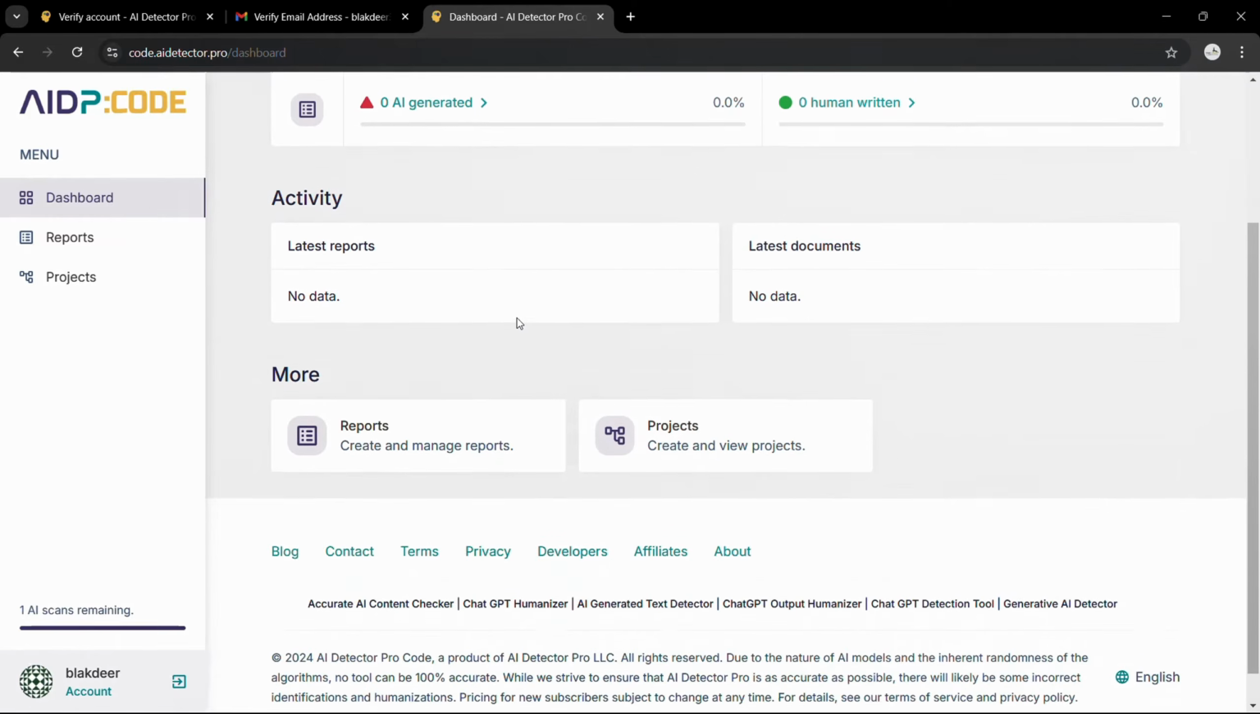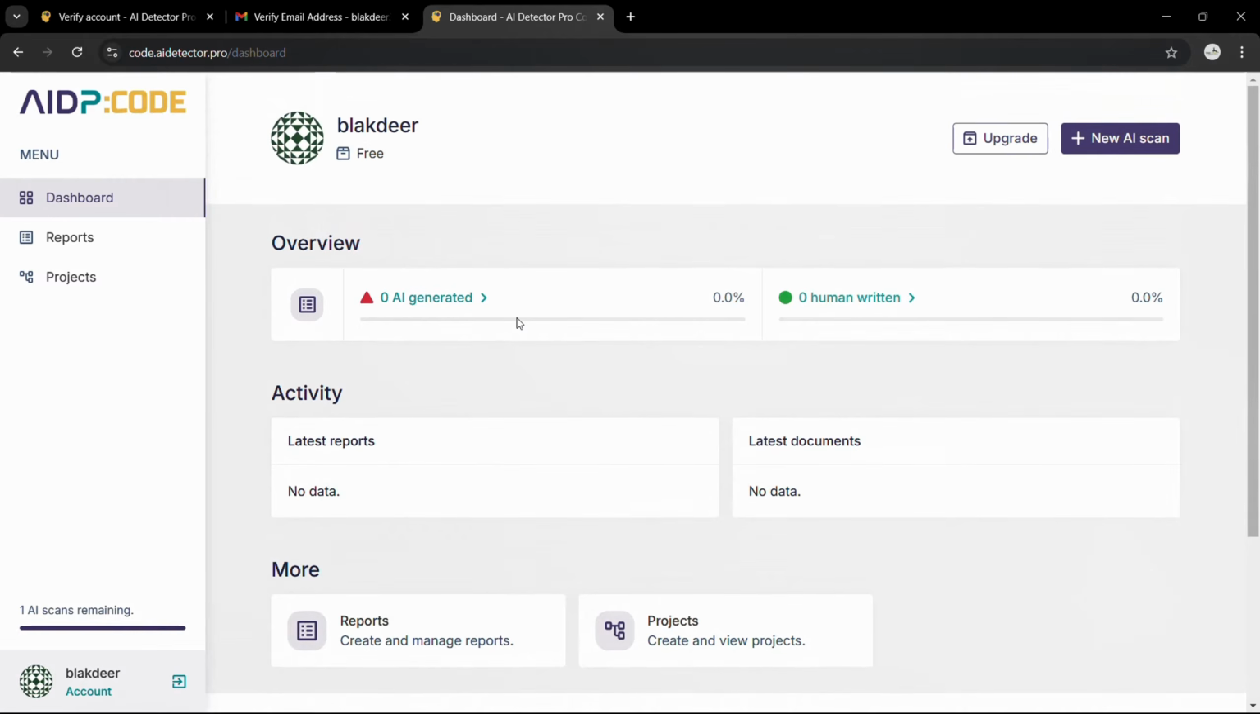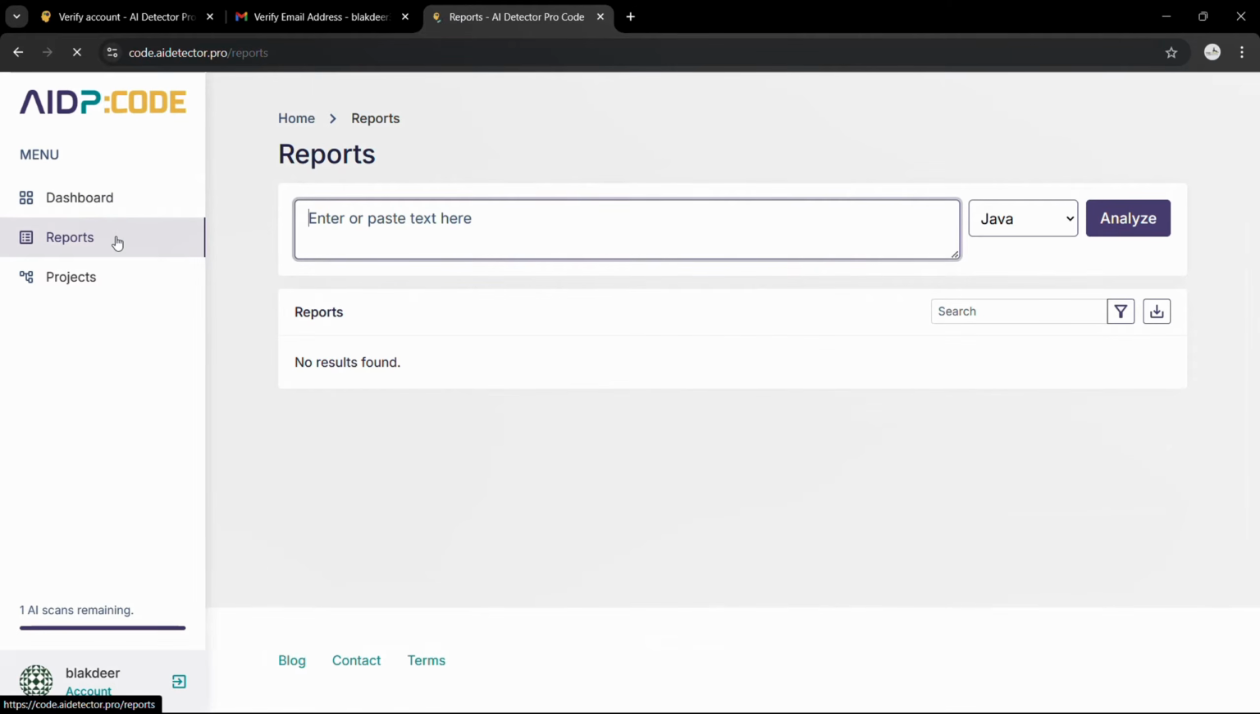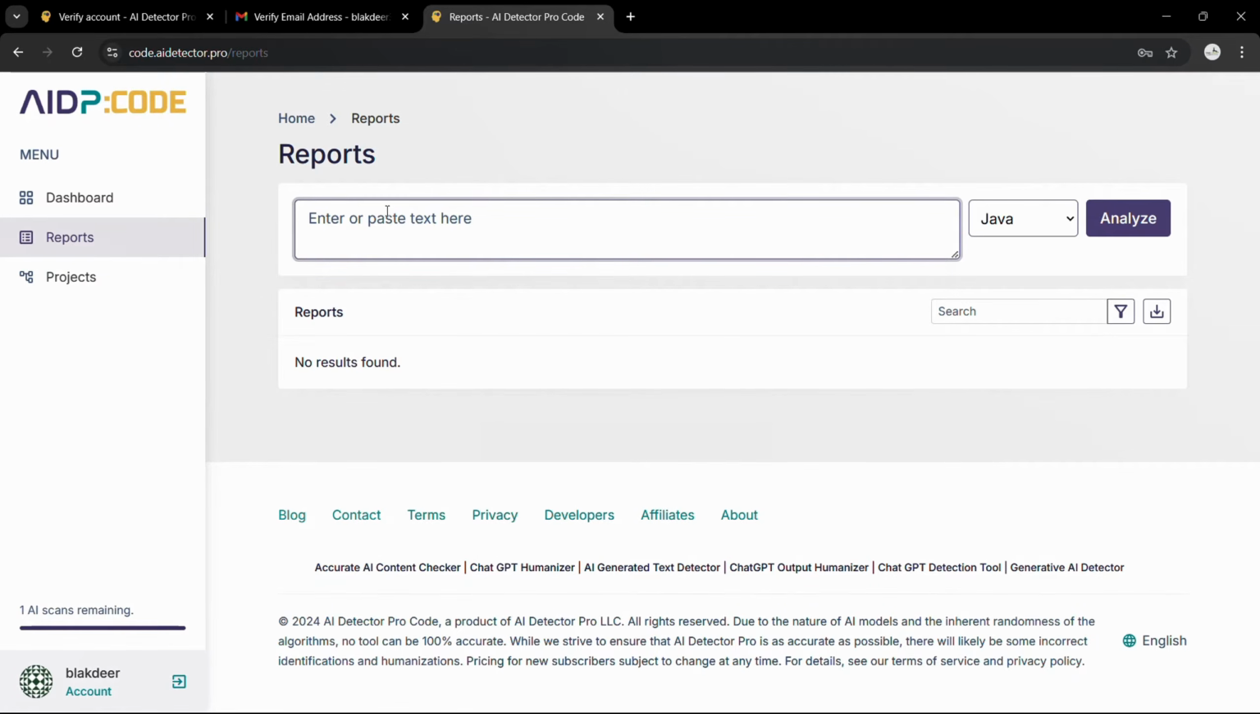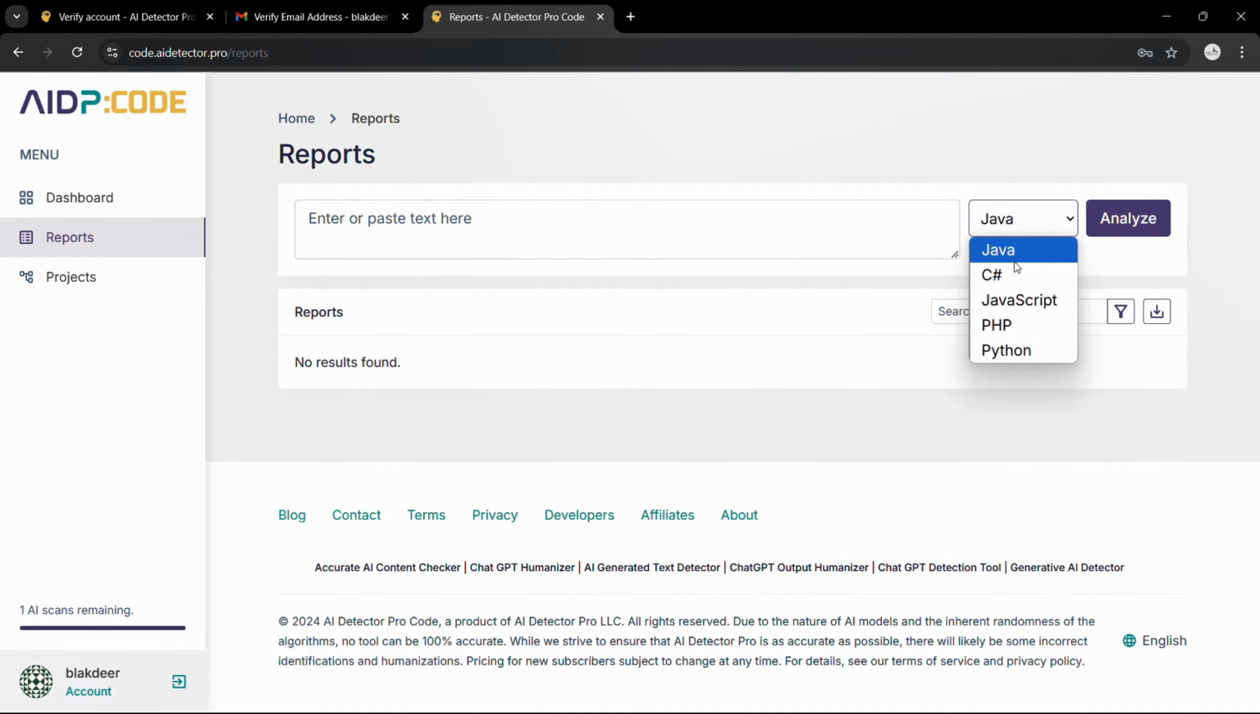Here, we are in the dashboard. It's simple and organized, with two main tabs, Reports and Projects, to keep everything at your fingertips. In the Reports tab, you can easily paste your code and instantly check whether it's AI-generated or human-written. Whether you are working in Java, C#, Python, JavaScript, or PHP, AI Detector Pro identifies code segments generated by AI models. It does not fix mistakes, but focuses on identifying AI-generated code accurately.